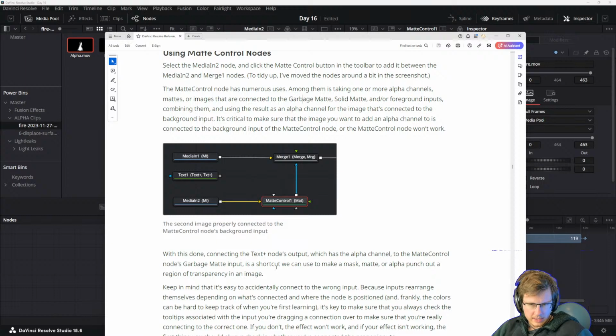With this done, connecting the Text+ node's output, which has the alpha channel, to the Matte Control node's garbage matte input is a shortcut we can use to make a mask, matte, or alpha punch out of a region of transparency in an image.